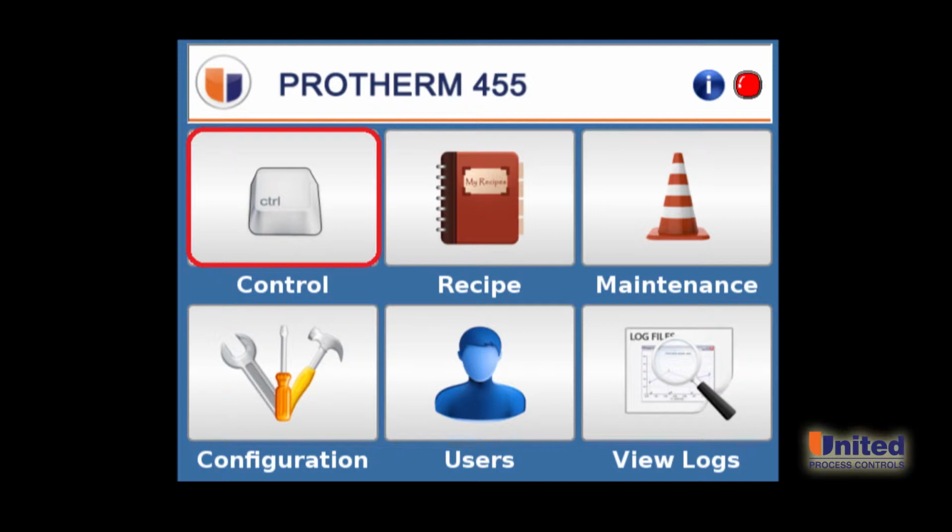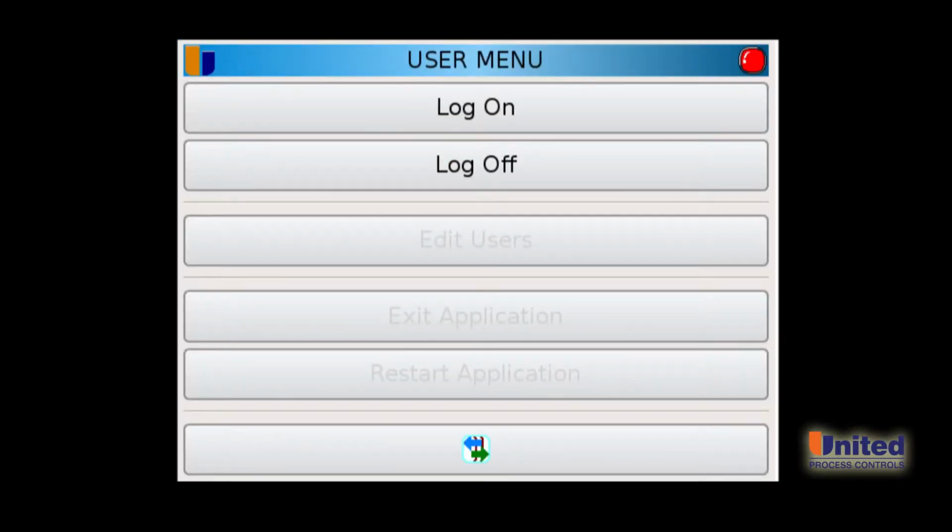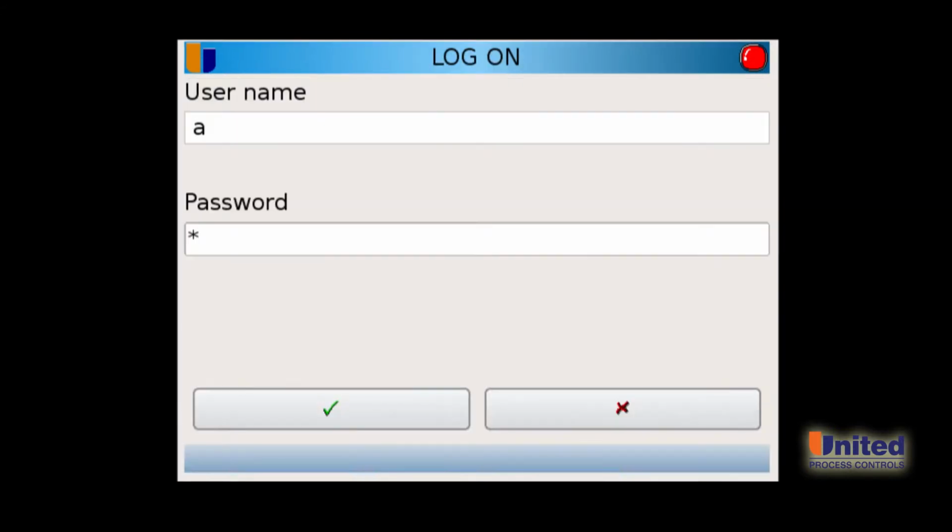If the instrument's restarted, you're going to have to log in through the users page, and the login procedure is pretty simple. Put in your username, password, acknowledge, and depending on the rights that you have as an individual user, you may have more or less access to any one of these particular features.